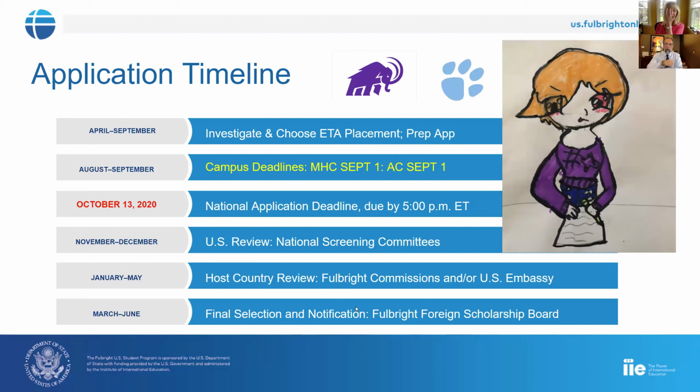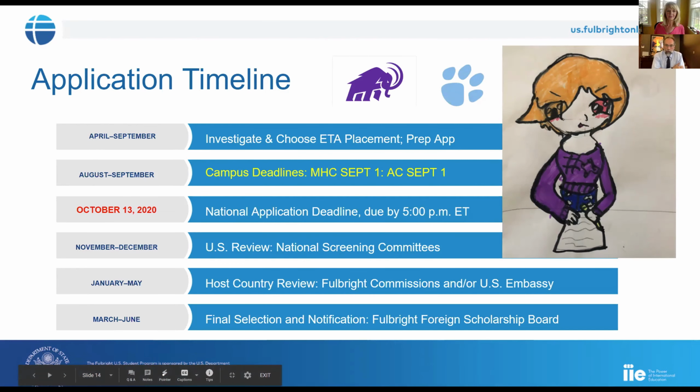So we may have said this earlier, you can apply for a Fulbright on your own. You're more than welcome to. The U.S. Student Fulbright Program welcomes applicants from citizens, and you can apply at large. And if you did, you would follow the national deadline.